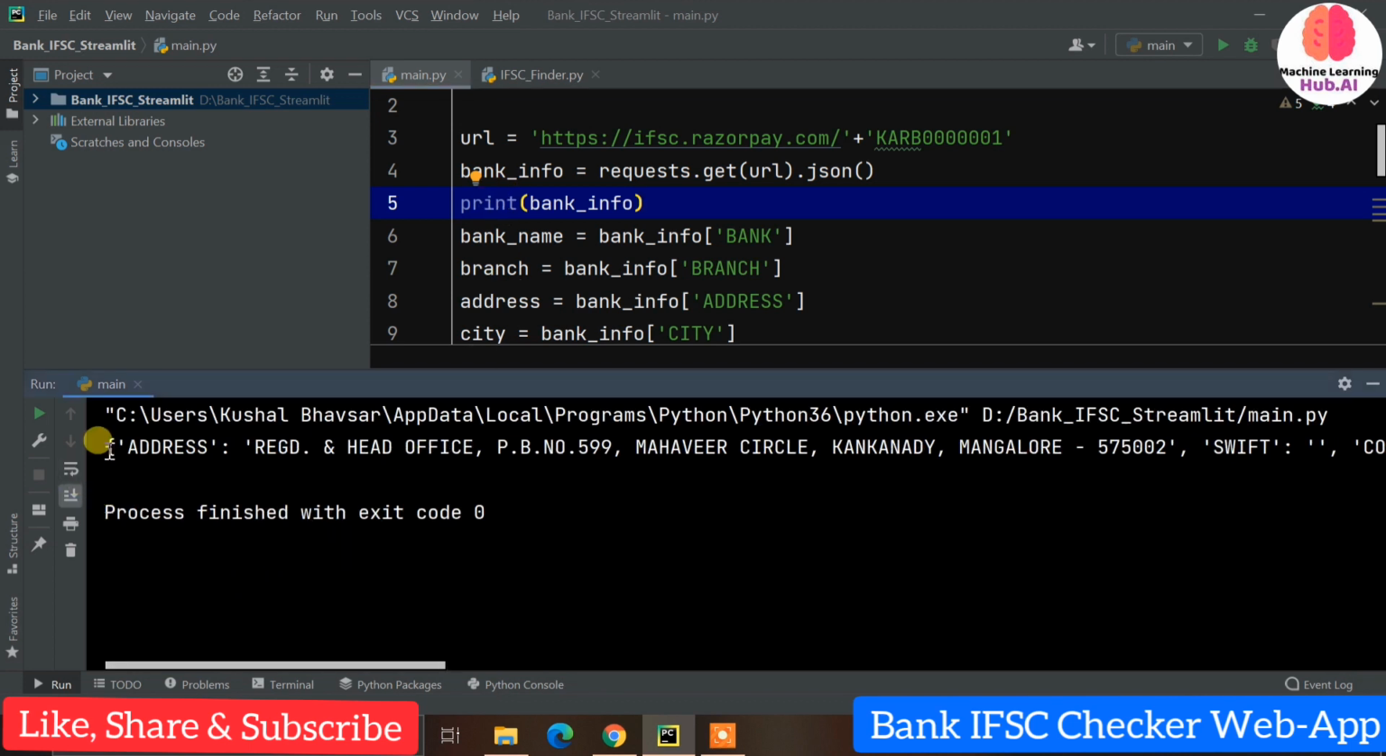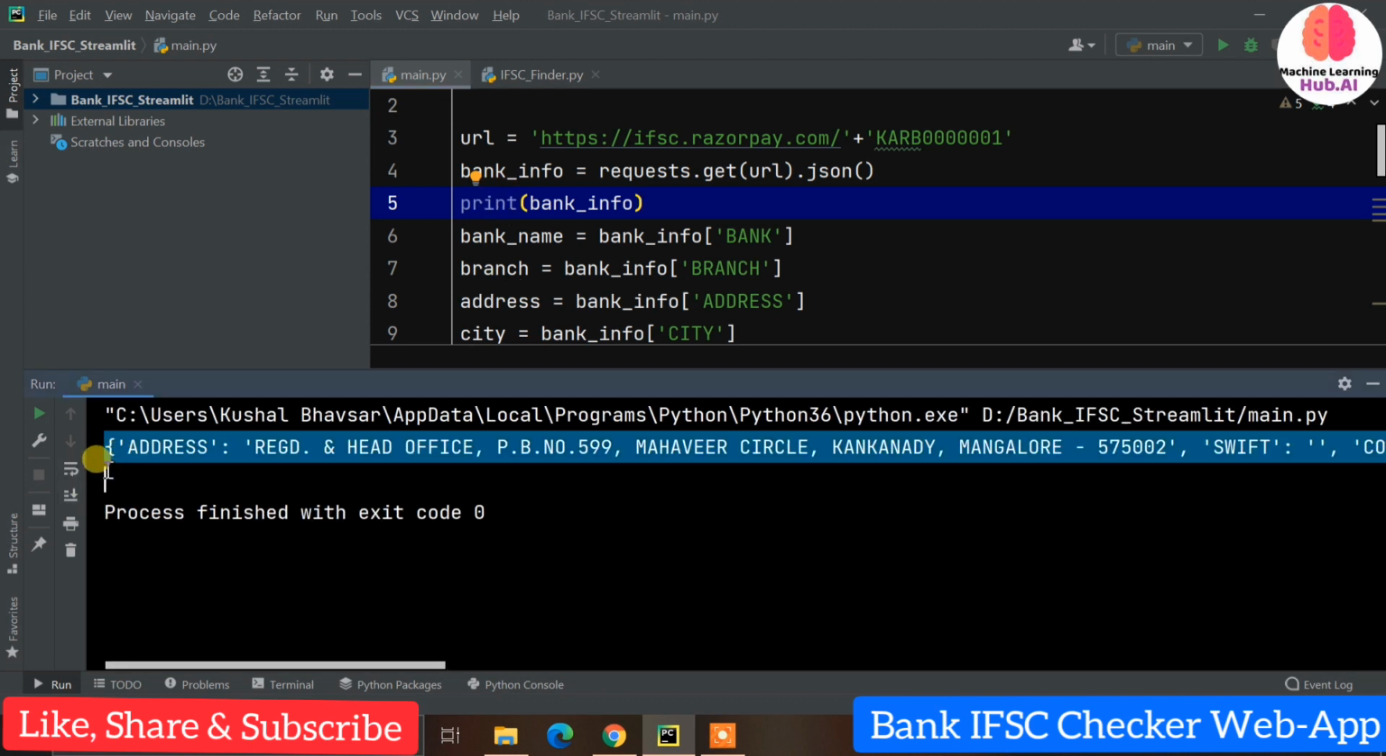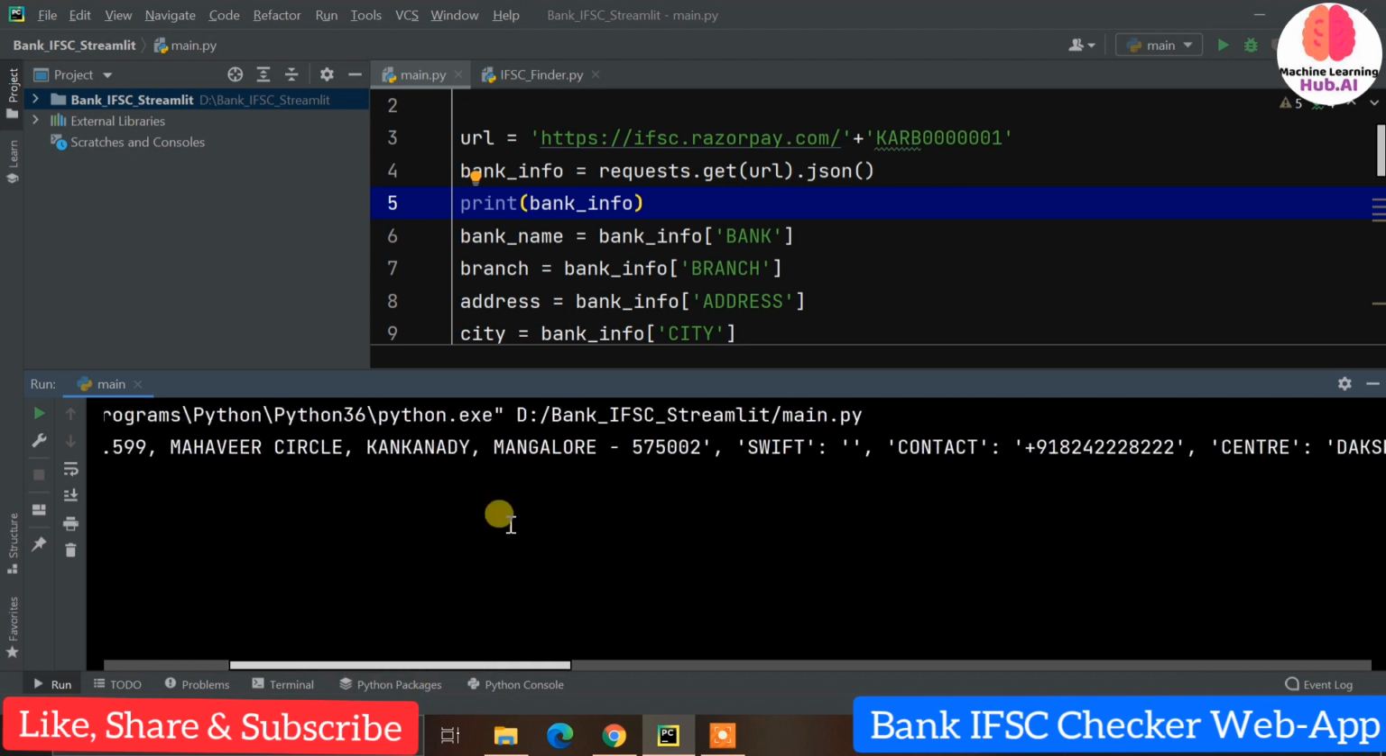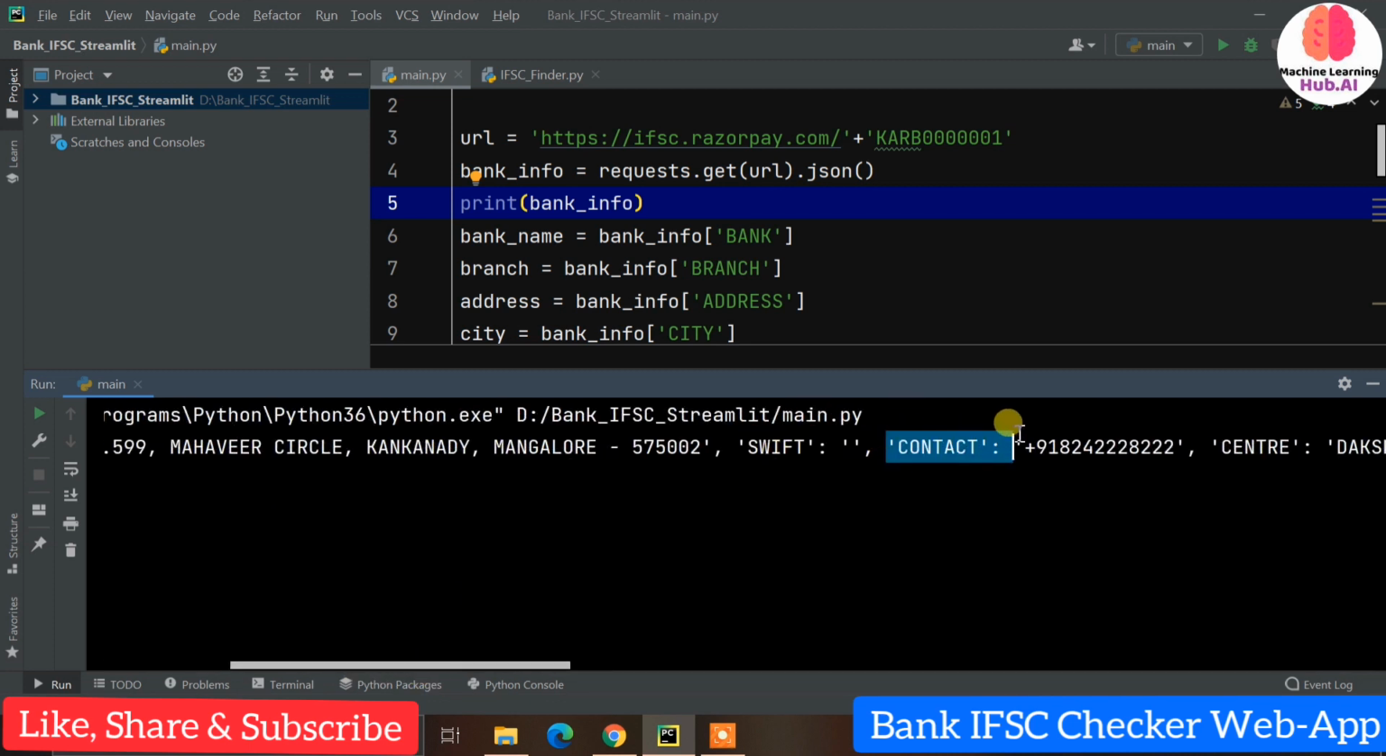You can see, this is a simple dictionary. So how can we fetch a dictionary value? It is a very basic concept. You just need to pass the key. So what is the key here? Address is the key. Then after that Swift is the key. Then contact is the key. So if I want to fetch this contact value, I just need to pass this key here, right?